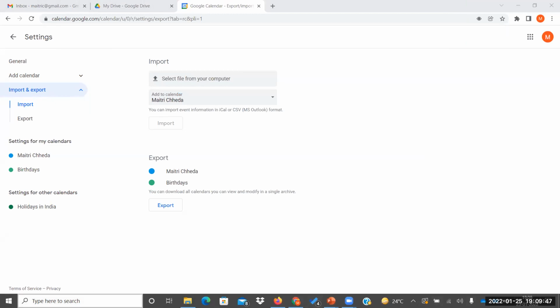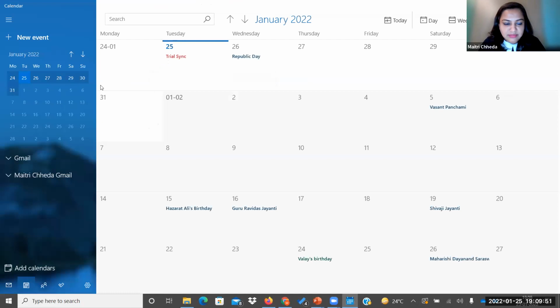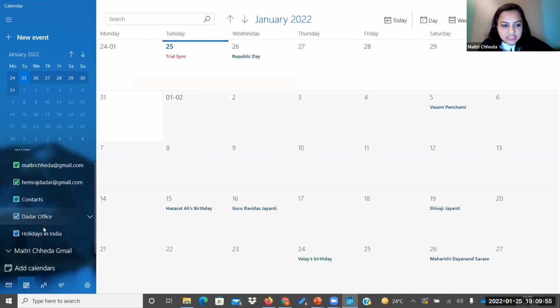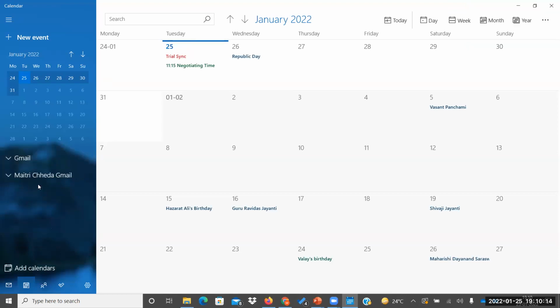In this calendar, over here in my personal calendar, when I'd shown the sync in the email, I'm able to see all this, and then this keeps on getting updated. I am also using Office 365. Okay, so trial sync, negotiating time, these calendars I had done after this. So this syncing is happening in this, my Office 365 calendar. In this I am able to view Gmail.